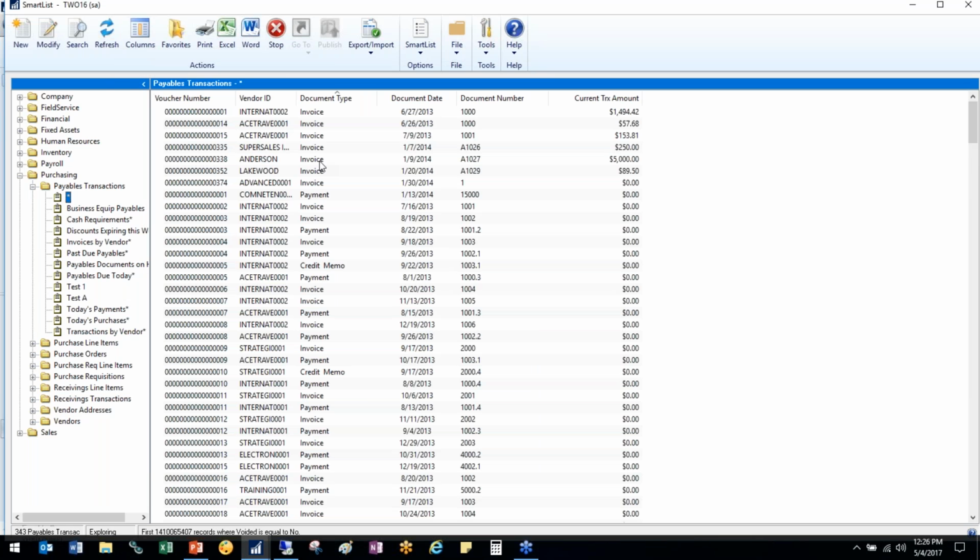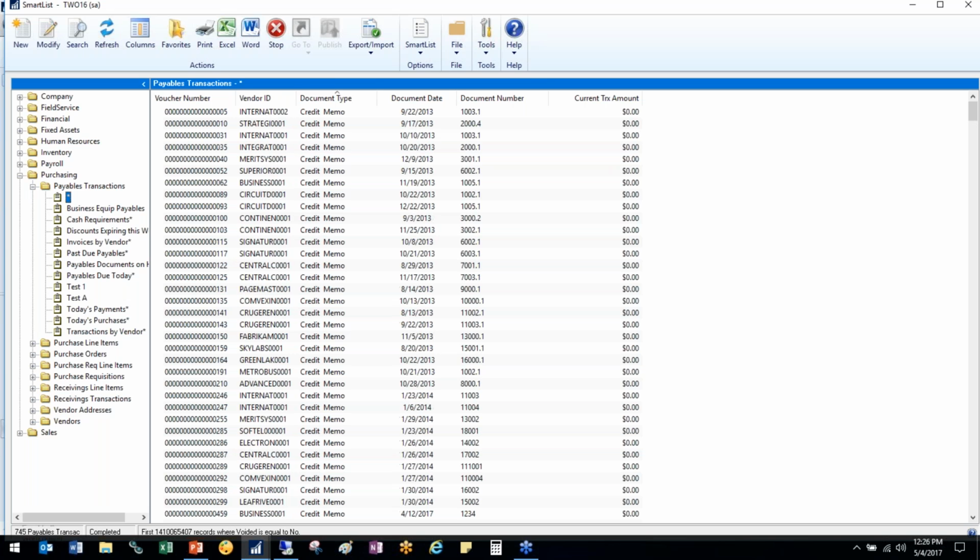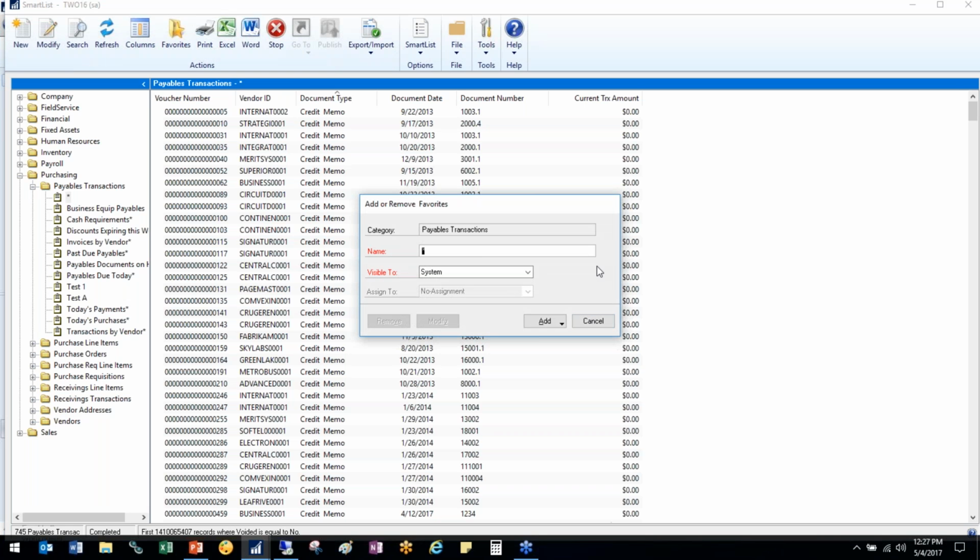All right. So there are some basics with SmartList. Now, here's the other thing is we've made these changes to this one. We should probably go over how do we save this so we don't have to do this every day. We can go ahead and click on Favorites and give it a name. And, yep, we'll call it Test.